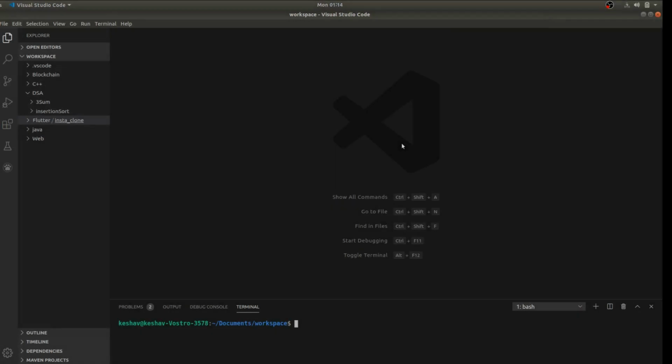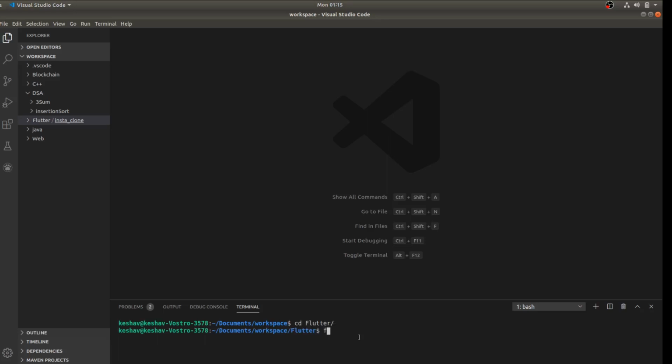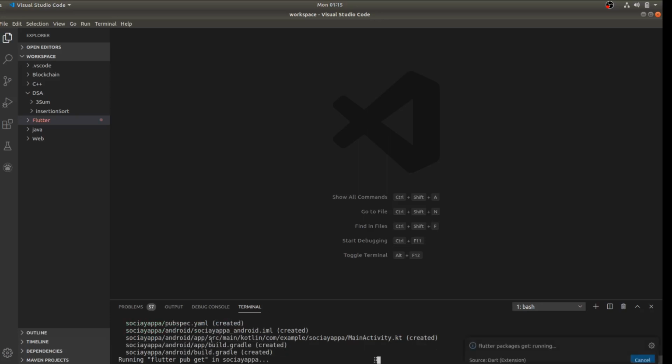So here I am in my editor. What I'm going to do is first create a Flutter project, not over here, in my Flutter directory. I'm going to name this app Sociapa. Okay, perfect. And while it is being created, I want to show you something.